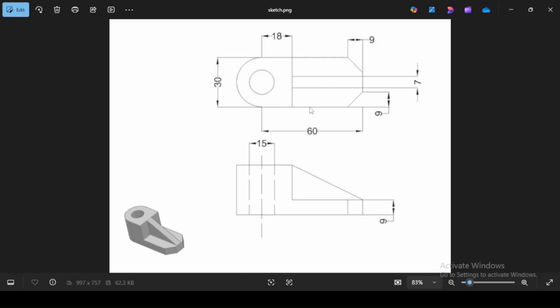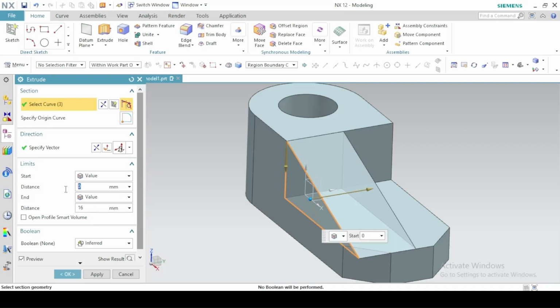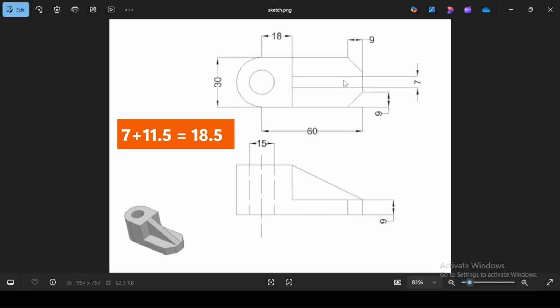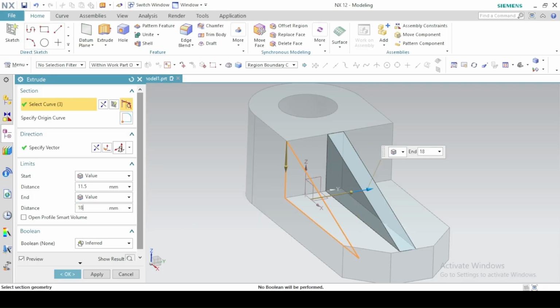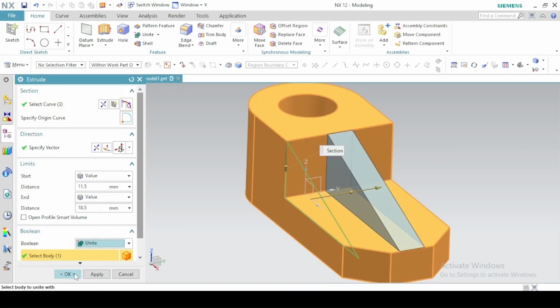Now to get the distance of this face here to the start of the extrusion, we subtract the 3.5 from the 15 we found, which will give us 11.5. So the offset distance is 11.5. So we start the extrusion at a distance of 11.5. And then the whole extrusion is 7. So adding the 7 to the 11.5, you get the 18.5, which will be the end of the extrusion. Make sure the boolean is set to unite and click OK.